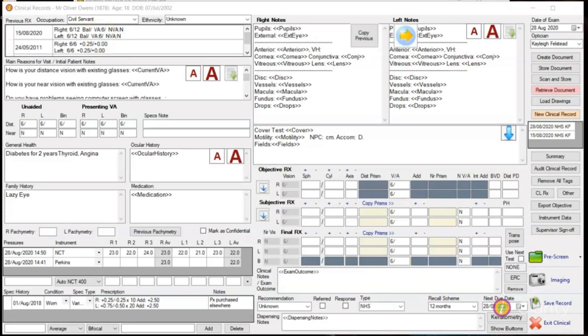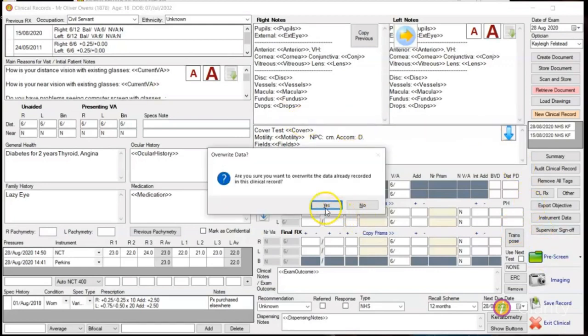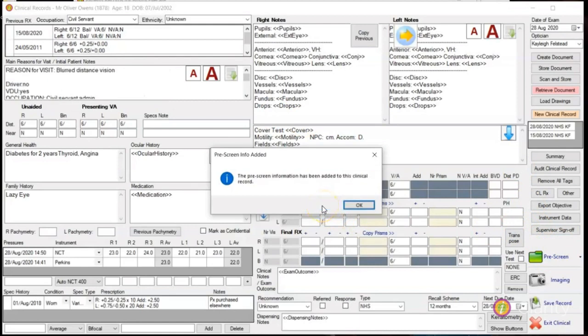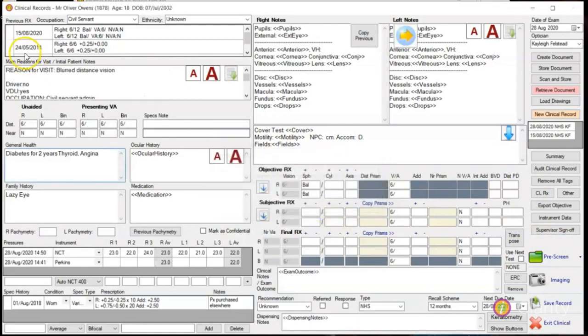The main reasons for visit and initial patient notes section is a text field that can be completed in one of 4 ways. If your practice is using the pre-screen form, then the details can and should be copied from the most recent pre-screen using the pre-screen button. The information collected at pre-screen is now pulled through to the main reason for visit and initial patient notes. This is editable.